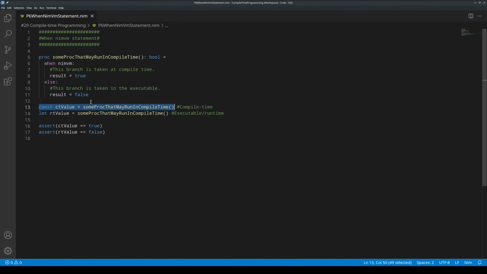Then we have a constant variable of ct value, compile time value, that uses this proc to get its value at compile time. Then we have a let rt value, runtime value variable, that also uses this proc, which then gets its value at runtime executable. And lastly, we have two assert statements, which is an alternative way of debugging code.